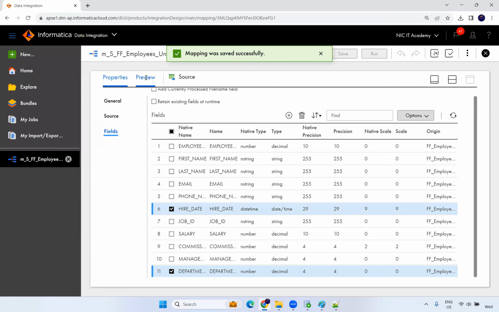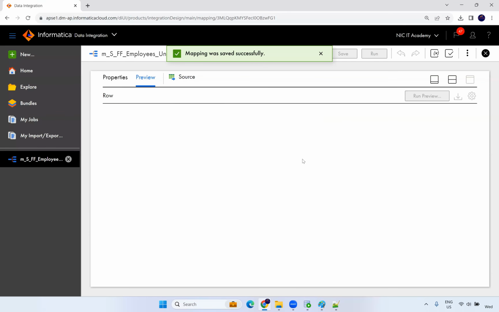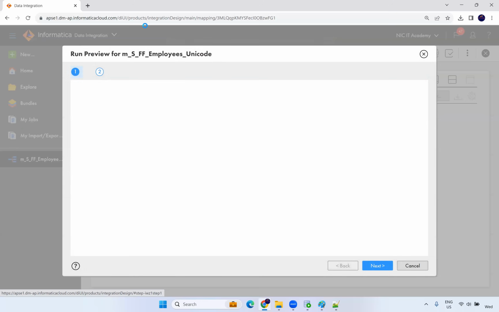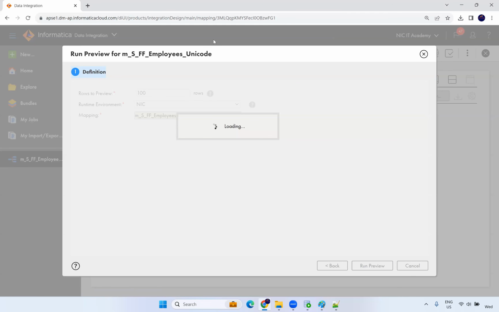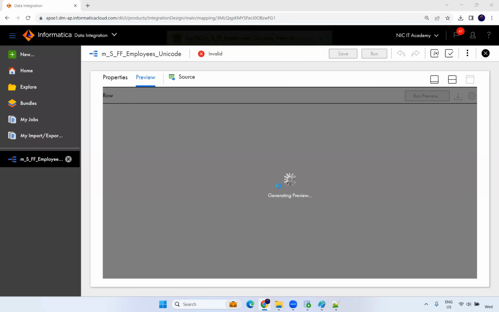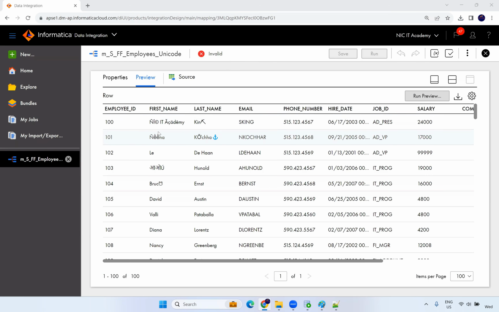If you want, you can check the preview also. Here also you can run the preview. We will check whether the data is reading from the source properly. Okay, it will generate the preview now. If it is showing correctly, that means we are good on the source side. Instead of running the mapping first, we can preview the data. This is how we can test or debug our mappings, after changing the code page, to see whether it is reading correctly. Yes, it is reading correctly, right? You can see here the symbol, and it is reading properly.